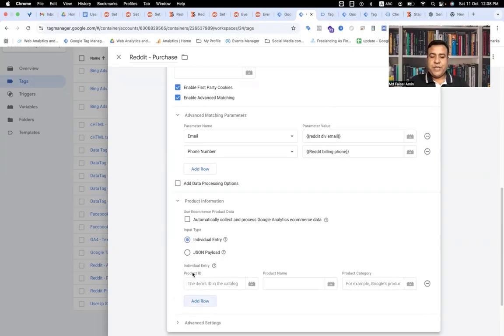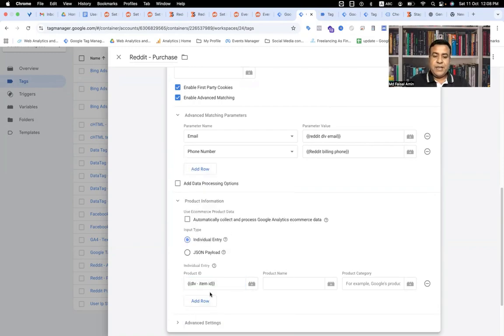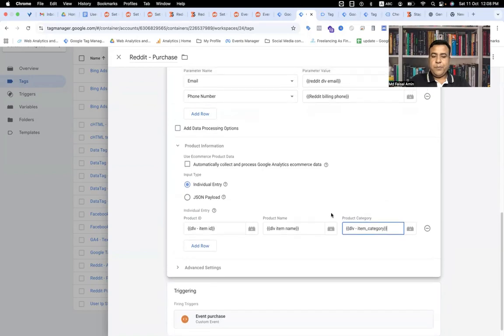If I add a row, here you can see the product ID, that is the item ID. So I am adding the item ID. Here you can see the DLB item ID. I know how you can create the variable. If you do not know yet, you can go to my YouTube channel, and then you can understand how to create tags, triggers, variables, and all the backend basics. The product name is the same process. I am adding the product name, DLB item name, and also the category, item category. So that is the product information.